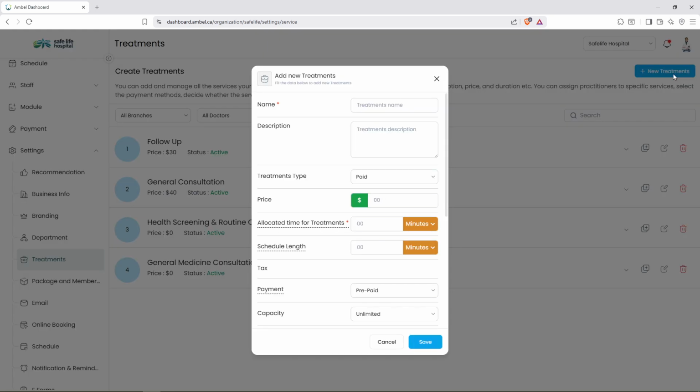To add one, click New Treatment. For example, let's create health checks. Add a description for your treatment. You can offer it as free or paid. If it's free, there's no price field. If it's paid, set a price.